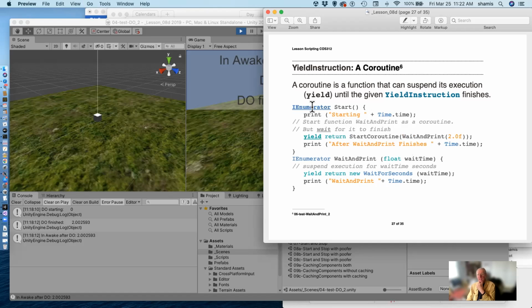I can make the start function a coroutine by turning its type to IEnumerator. Now I have the ability to yield return the start coroutine wait and print. This will now block on this until the wait and print has finished. So it won't display this until after wait and print has finished, and then it'll display this. So this is kind of the same as those two do's.